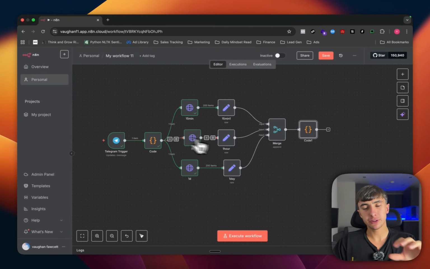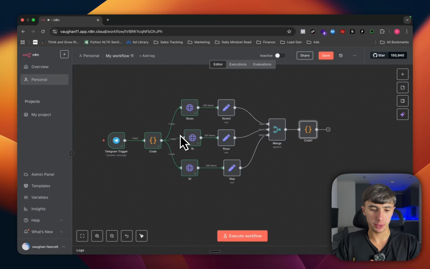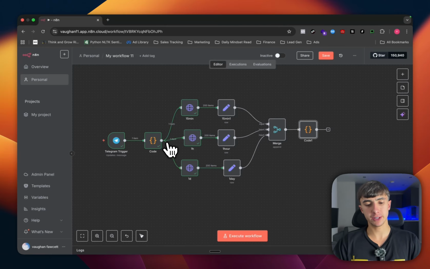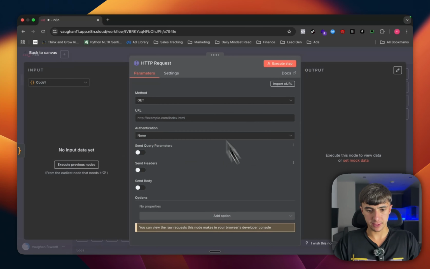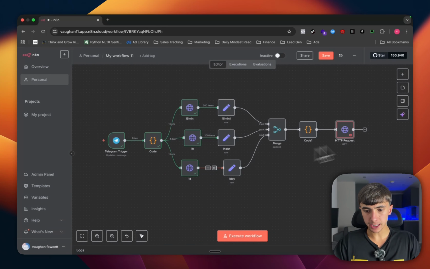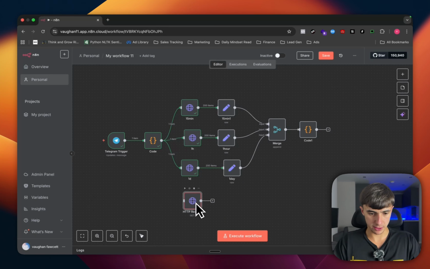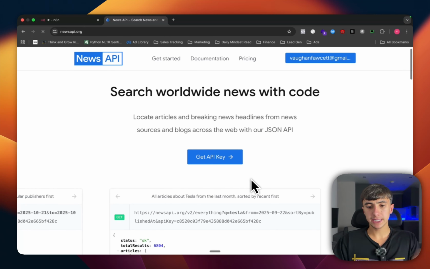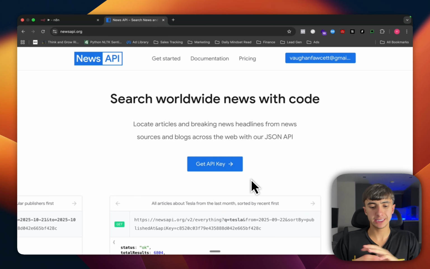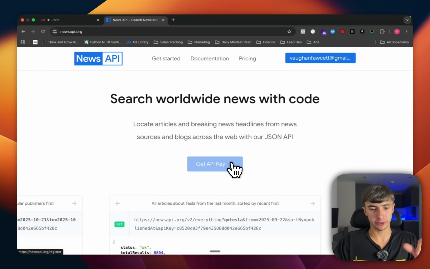So now we need to actually do the news sentiment part of it. So for this, we're going to be using 12 Data and I'll show you how to get your API key for that. But we're going to add another HTTP request. So I'm going to add this here. And this is going to be connected to your code node just after the Telegram trigger. Now, this is the website we're using for this node. Now, this is completely free. Just sign up, make an account, and it's going to give you an API key to put in here. And I promise you, completely free, as I said, so don't worry about any costs or anything like that.